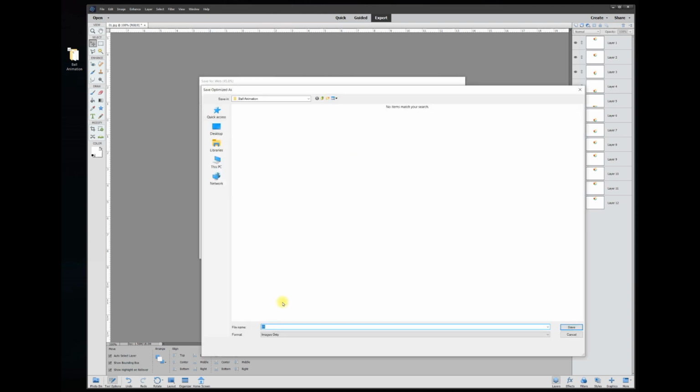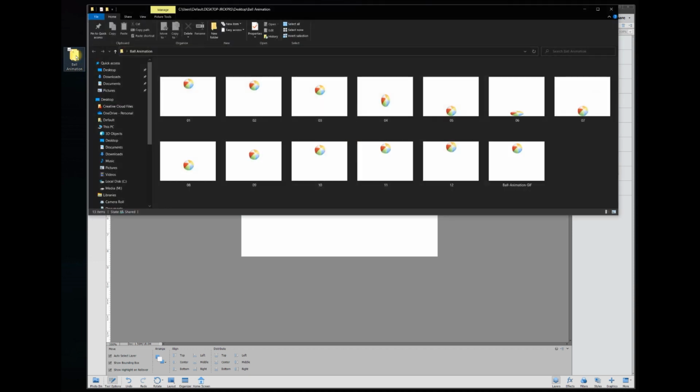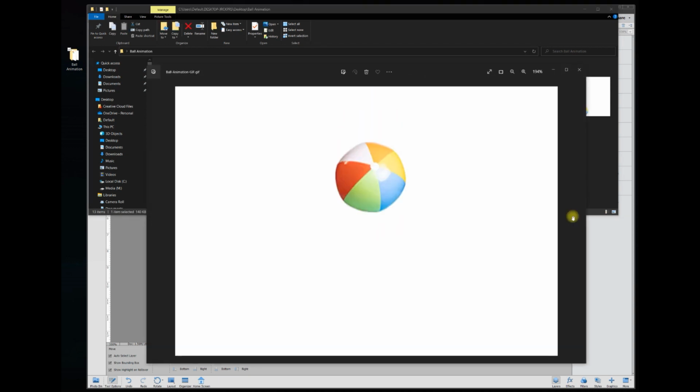It's going to ask us what we want to save it as. We'll call this ball animation GIF. And hit save. And all we got to do is come back into our folder here, and it's going to be inside the same folder. I'm going to double click so we can check it out. And here is our GIF in all its glory, bouncing ball.